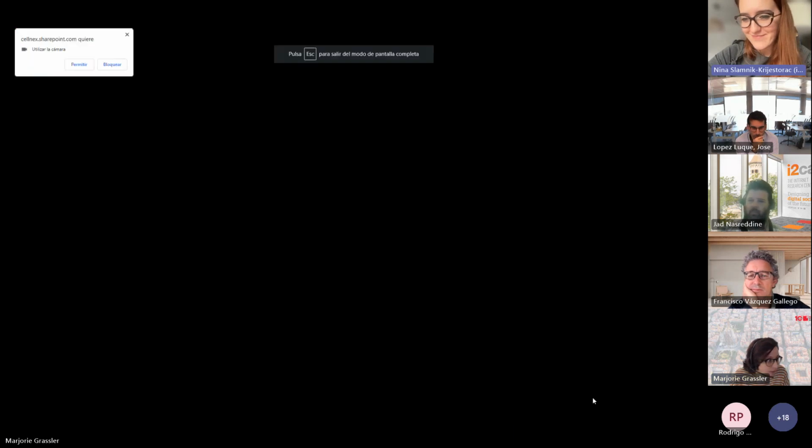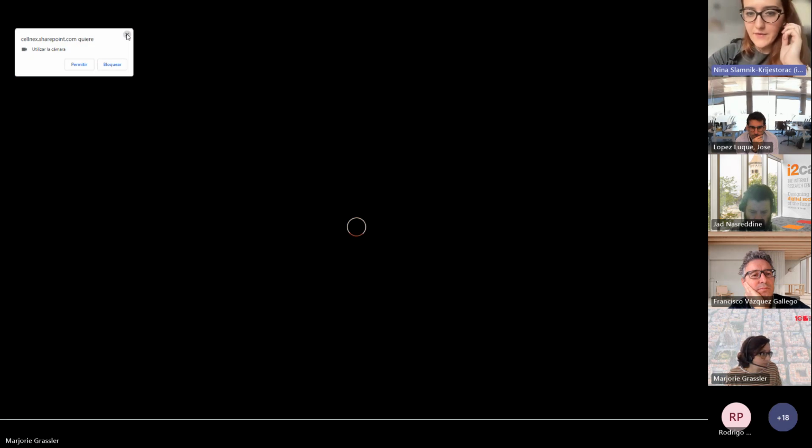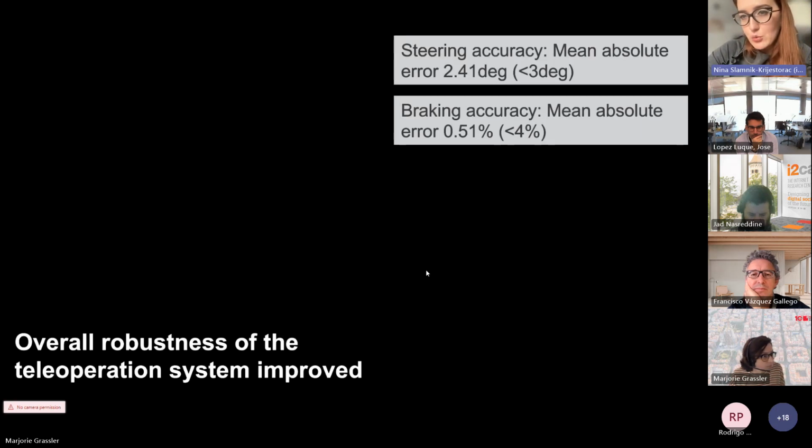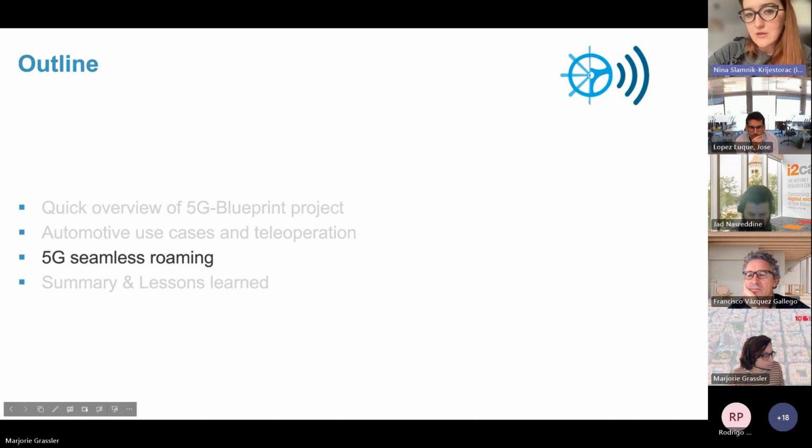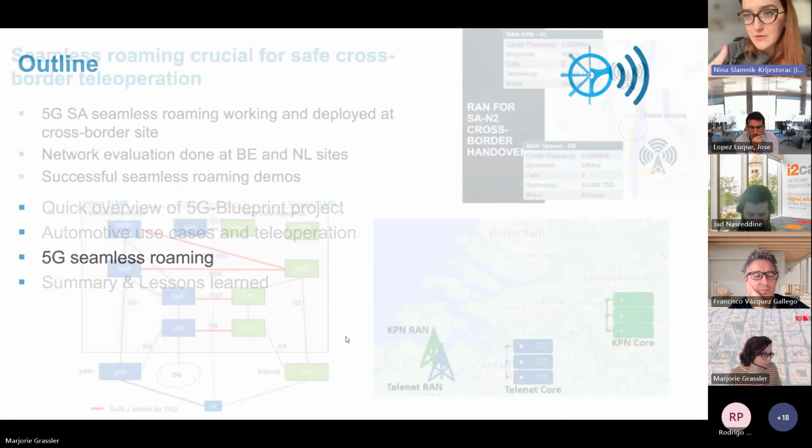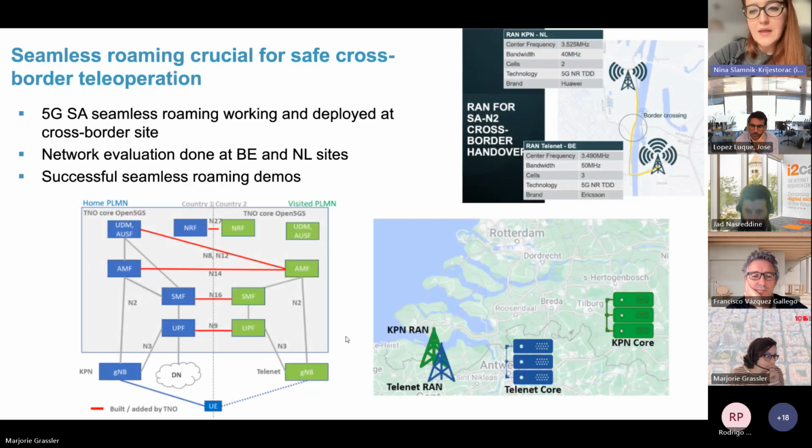So for the seamless roaming, we are very happy to say that already in May this year, we were able to show the teleoperation being enabled across the border as well. We tested the seamless roaming based on the solution that was developed in the project, and to the best of our knowledge, this is one of the first practical implementations of seamless roaming using 5G standalone.